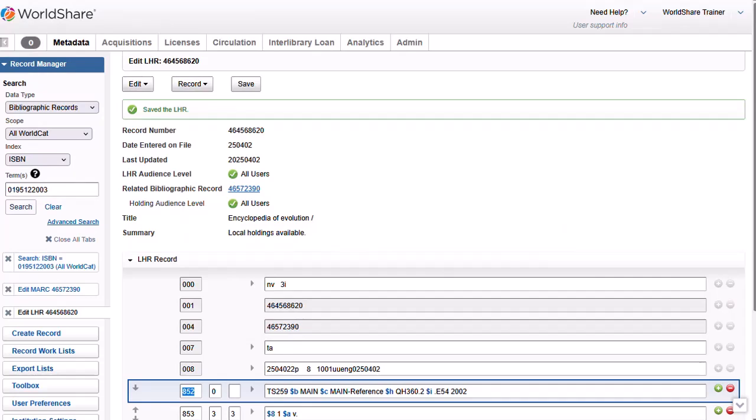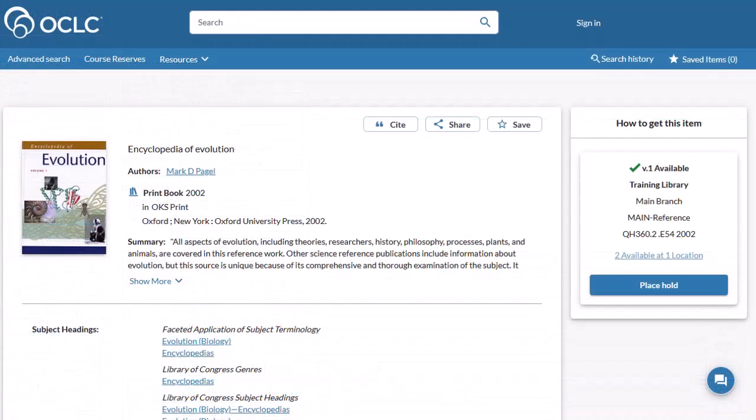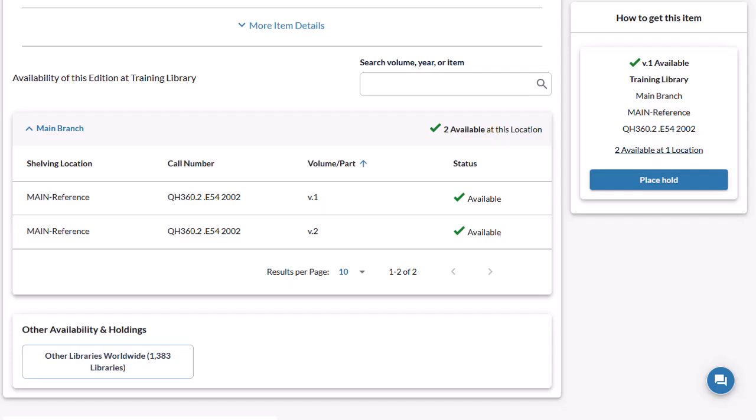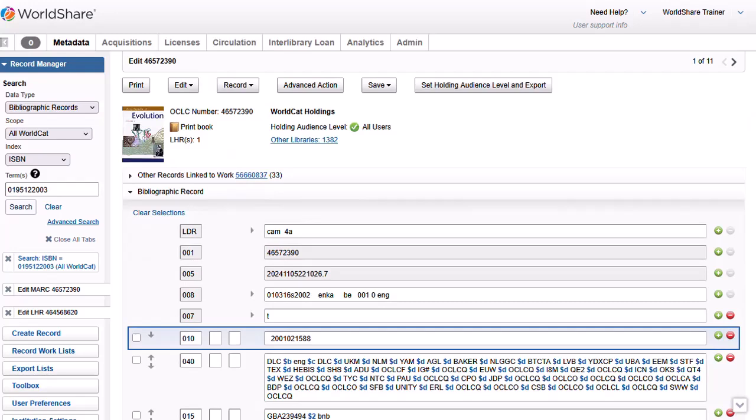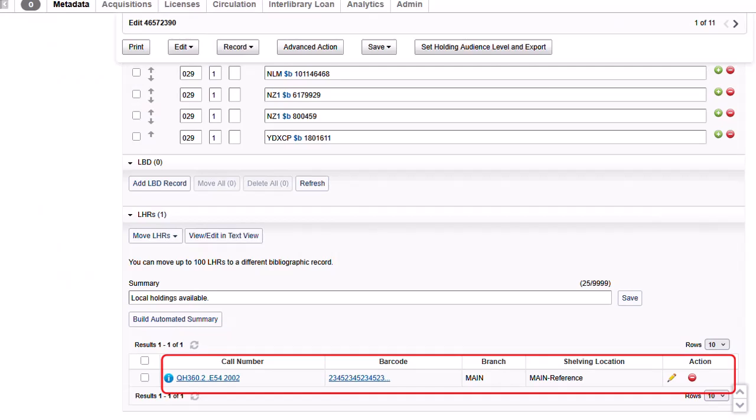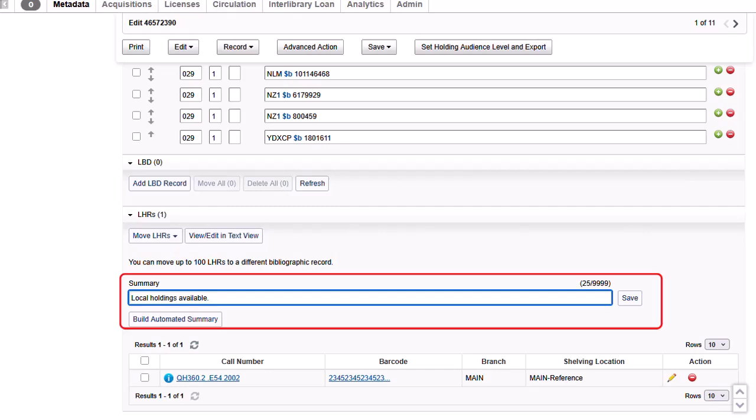To view this in Discovery, I'll go to the Record menu and select View in WorldCat Discovery. And if I click Two available at one location, you can see the details for the 2 volumes. Optionally, I can add a summary statement to indicate that I have the 2 volumes on the first screen that displays. To do this, I'll go back to the LHR and I'll click on the link to the related bibliographic record. Scrolling down to the bottom of the bibliographic record, I can see the LHR I just created. And I could click on the pencil icon to view the complete MARC local holdings record if I need to edit anything.